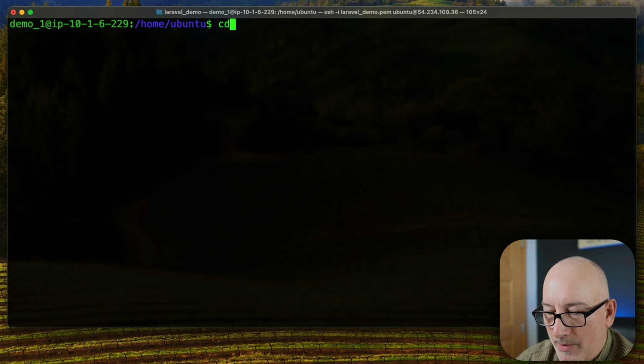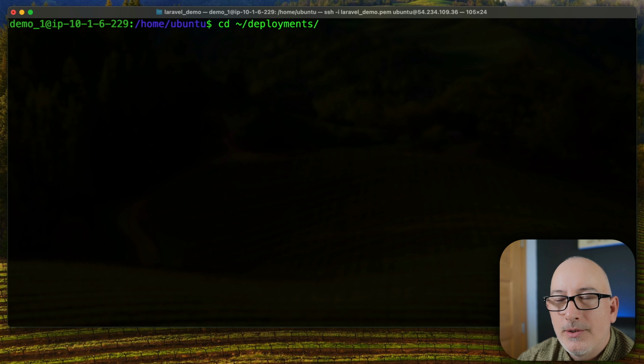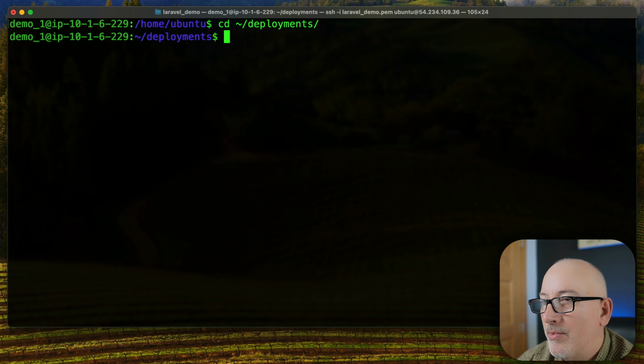And then from here, we're going to go into the deployments directory. And the deployment user and all the deployment directory information, that was all covered in past videos, so I'm not going to spend a lot of detail here. But the most important thing that we want to do is edit the .env file for our Laravel application.